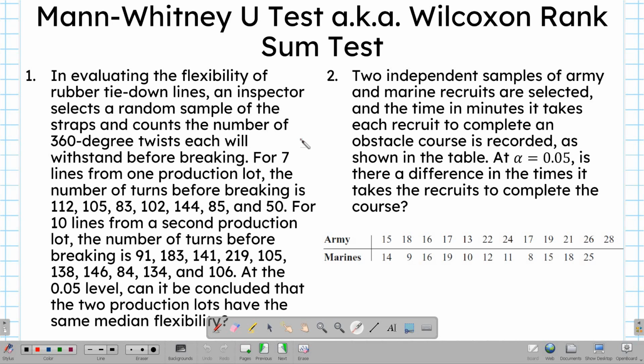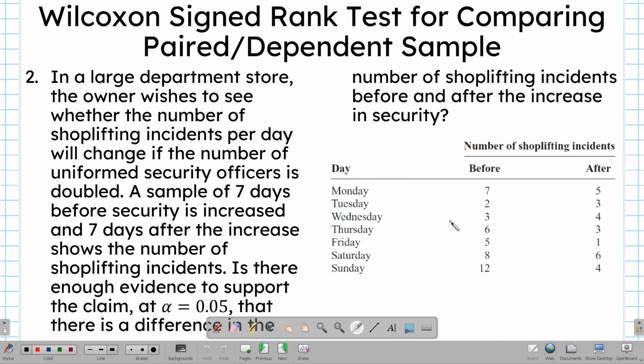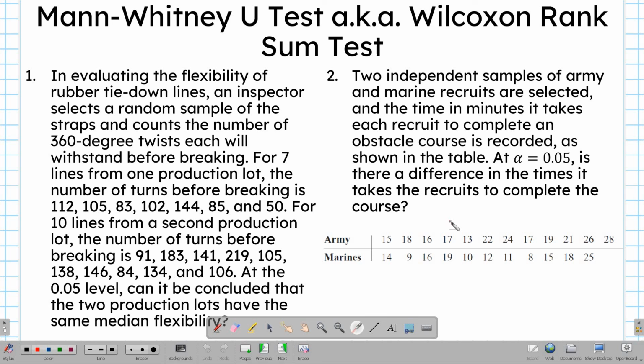So I'm going to leave number 2 as an exercise for you to do, and that covers some of the non-parametric tests that we do with 2 samples: the Wilcoxon sign rank for dependent samples and the Mann-Whitney U for the independent samples.